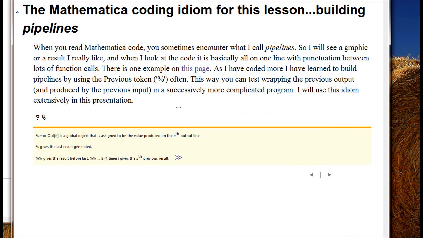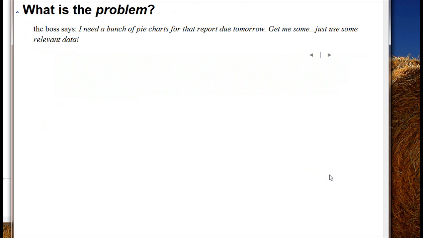We use this idiom extensively in the presentation. And I did a help on %. So %n is a global object that is assigned to the value produced by the nth output line. % gives the last result generated, like the previous result. %% gives the result before the last. And %%k gives the kth previous result. So we'll look into this a little bit more. It may not be clear right now.